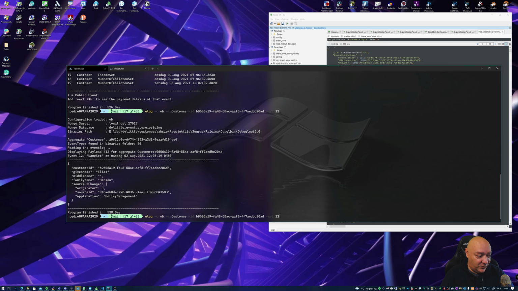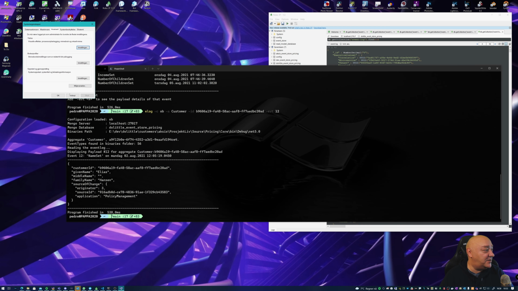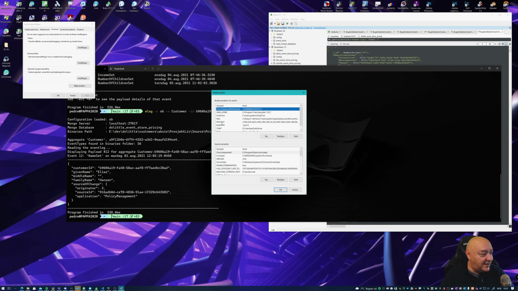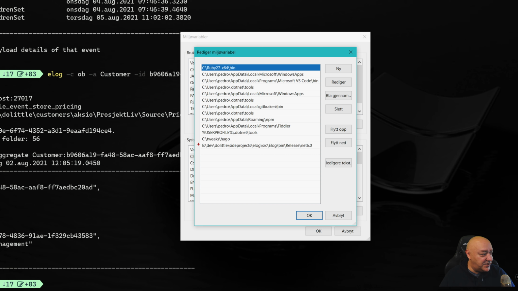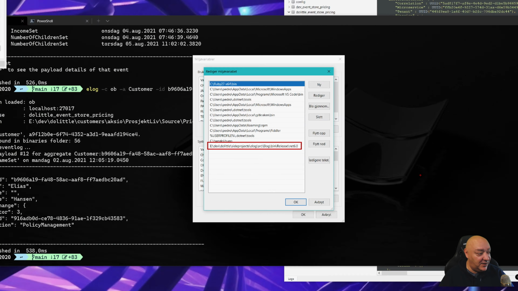The only thing you have to remember to do is, if you want to play around with the source code, make sure you add a path to wherever you have your binary folder for the Elog outputs. That's it. And I can show you, for my part, that looks roughly like this. So my path here, I have just pointed to the binary folder whenever I build Elog in release mode.